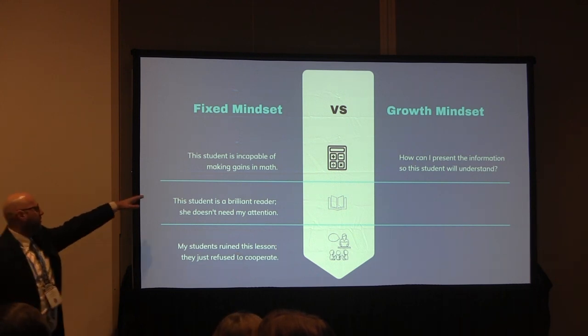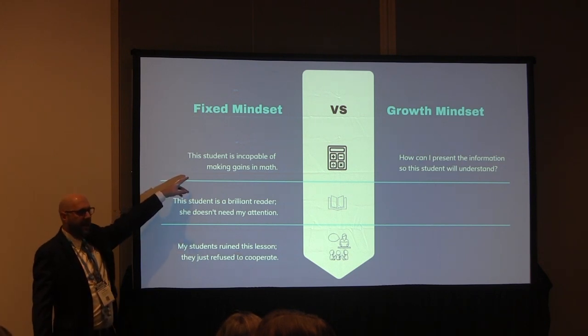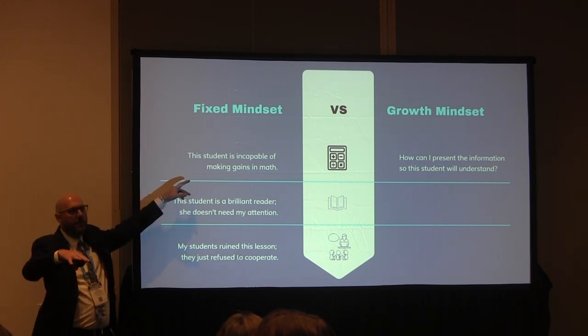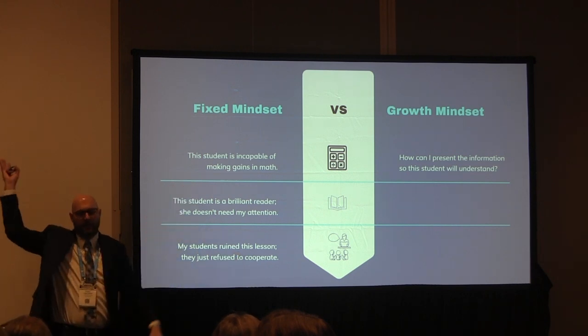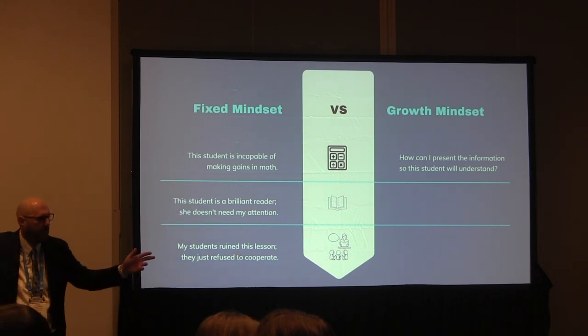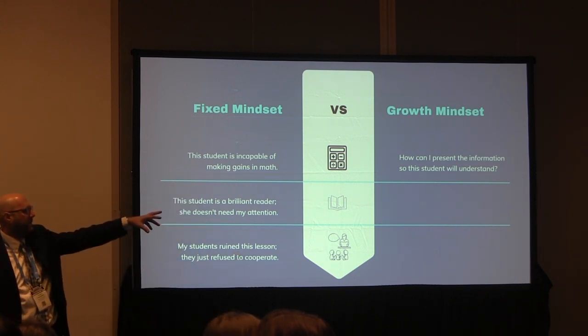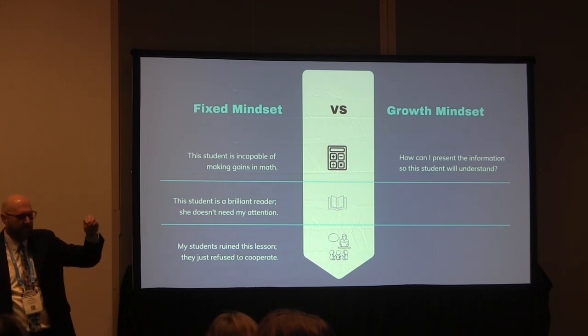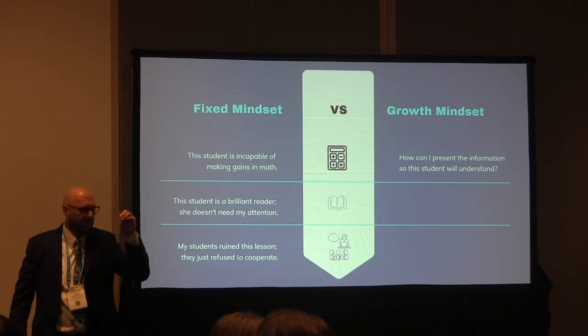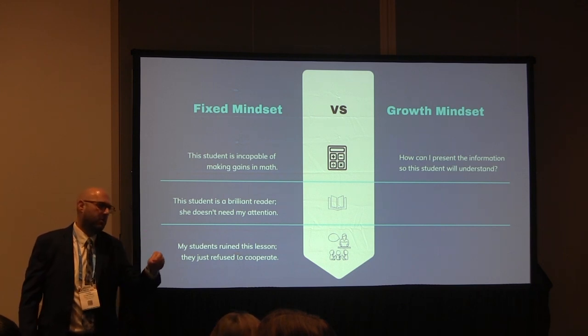It's moving away from a fixed mindset that the student was born with a certain ability for math, and that student can't go above that. It's just impossible, right? And it's taking the focus on that student just needs a connection. The student needs to persevere, and the gains will come.